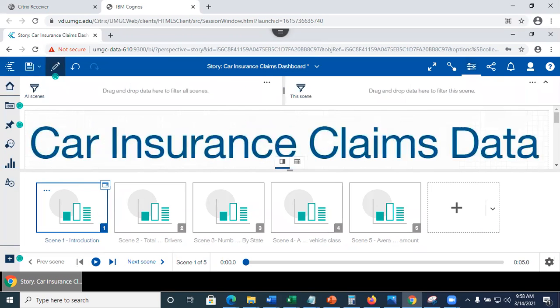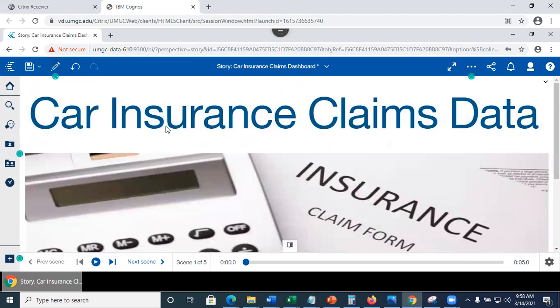Let's close the properties. Now over here, I want to play all scenes, and I'm going to show you how to preview all scenes. To start with, I selected the first scene, and here I'm in edit mode. I'm going to switch to preview mode. When I'm in the preview mode, I no longer see the filters area, and I no longer can edit my story unless I switch back to the edit mode.